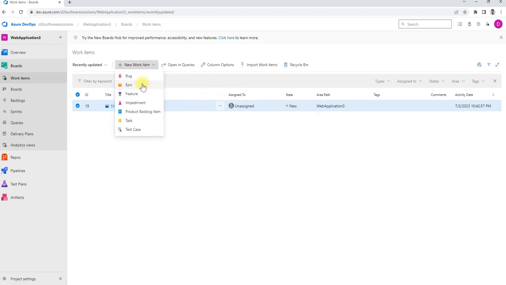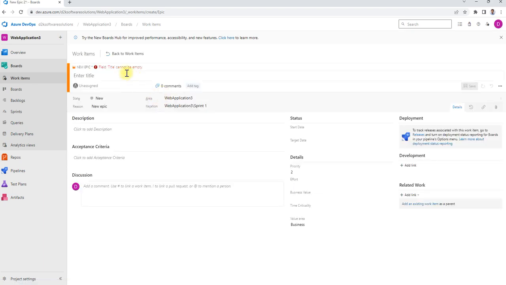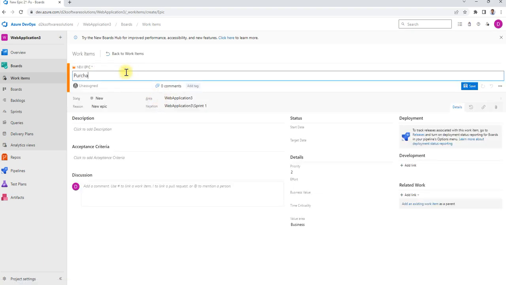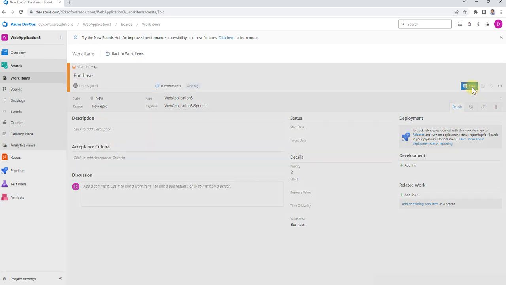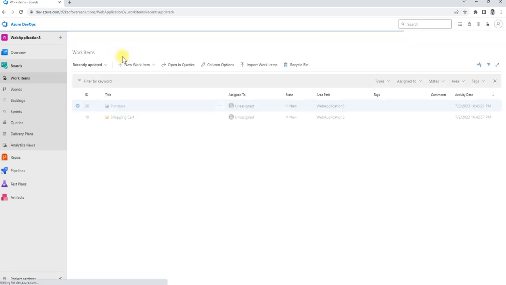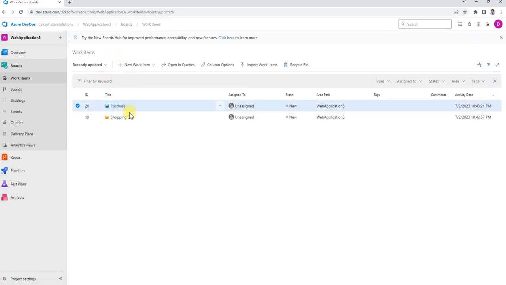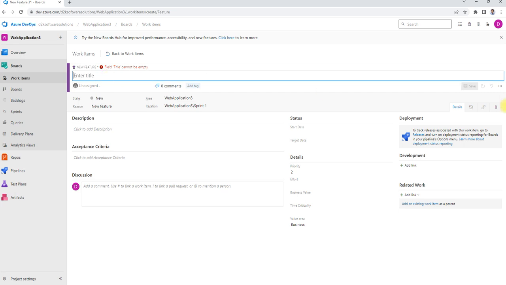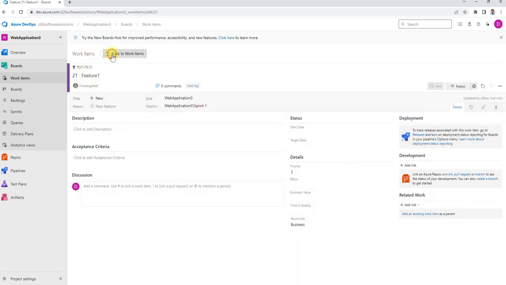Now I'm going to create one more epic and give the title name as purchase, leave the same settings as they are, and click on save. So go back to the work items and you can see that two work items have been created. So this is about the work item. You can create any number of items, like you can create features. So you can add a feature, name it as feature one, and save and go back to the work items.